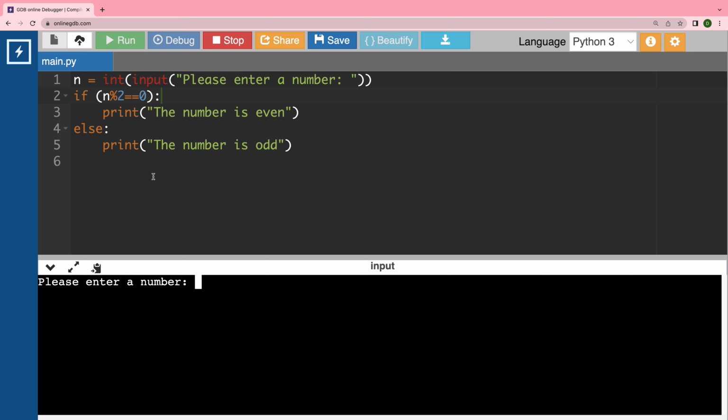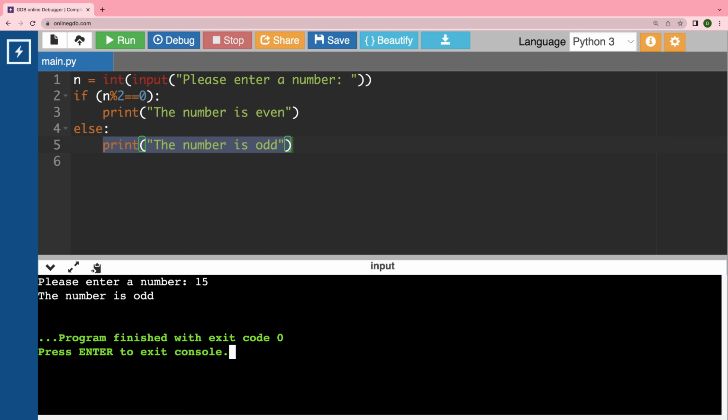I don't think so. So if we say 15, what do you think 15 is, even or odd? Divided by 2, remainder is equal to 1, so it's going to go into the second part, else, which is odd. So you can say odd. Here we go. The number is odd, right? Got that one? Was it good?